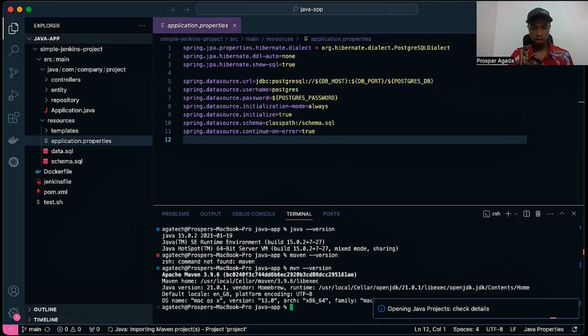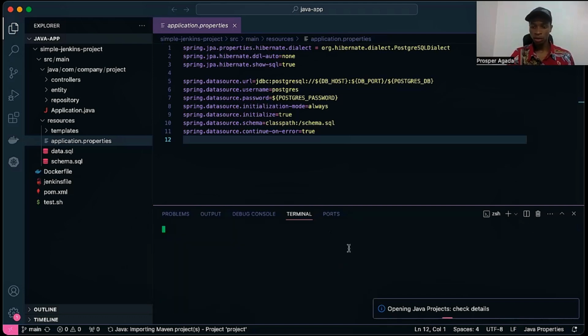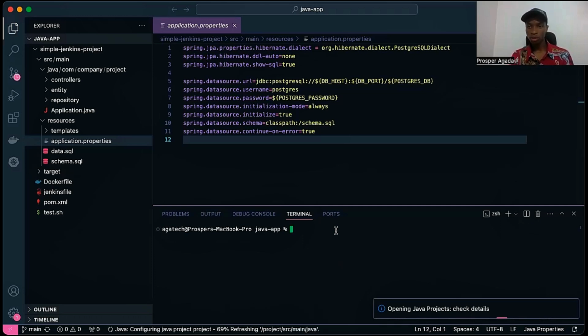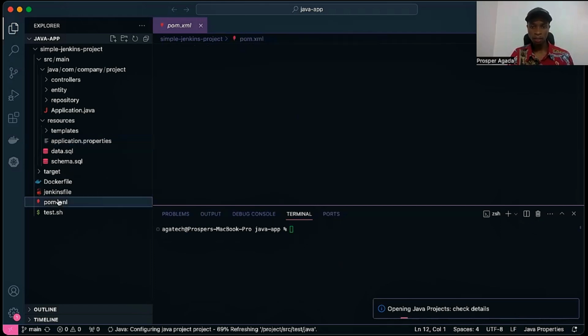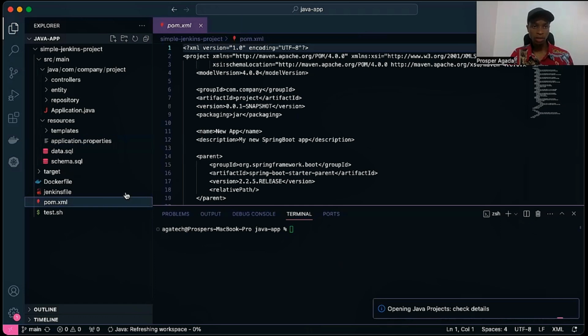So Maven is also present on our host. If you are following along with this tutorial, you have to check also if Java and Maven are present on your host, because these are the tools we use for building the application into an artifact. So let's build our Java application. We have our pom.xml already existing here in this directory.